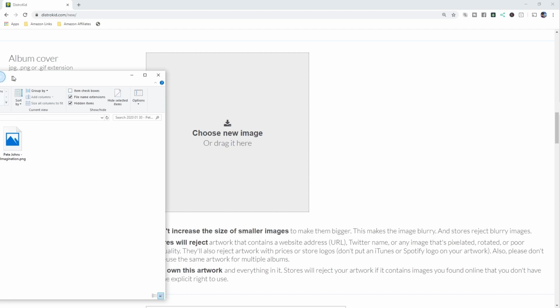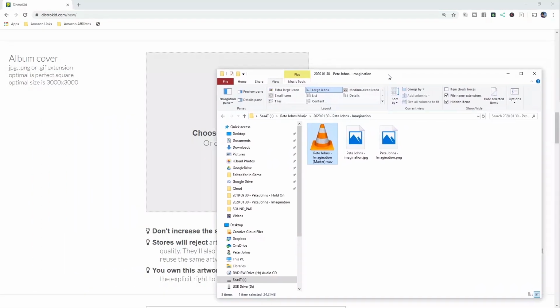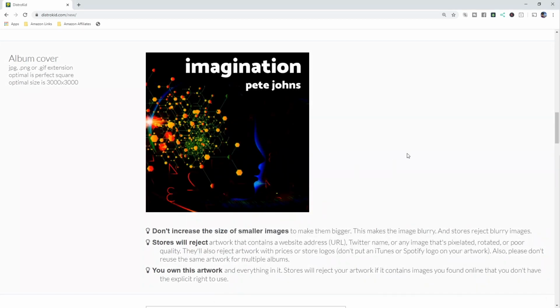Now, here's one I prepared earlier. I'm going to bring across my files here. I've got my Pete John's Imagination in a PNG and a JPEG file, so I can use either of these with DistroKid. Let's use PNG because it's generally slightly better quality. All we need to do is drag that across and drop it, and boom, there is my album artwork ready to go.